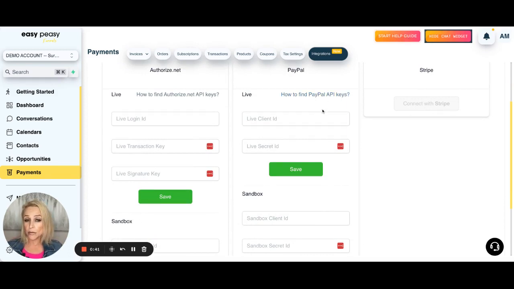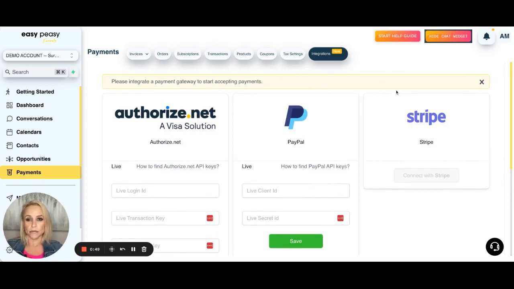PayPal is a little more complex, but they do have a how-to guide. You do need to have your PayPal converted to a business account to do so though. So that's just a little side note, little rabbit trail, just letting you know.